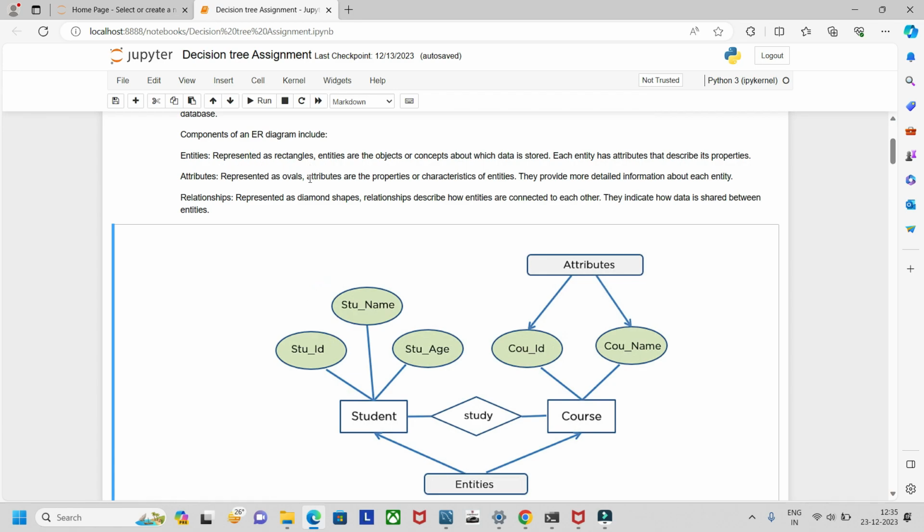Entities are represented as rectangles, and entities are objects or concepts about which the data is stored. Basically in the student table, student data is stored. Each entity has attributes that describe its properties. Attributes are represented as ovals; they are the properties or characteristics of entities and provide more detailed information about each entity. A relationship is a diamond shape, and relationships describe how entities are connected to each other and how data is shared between them.